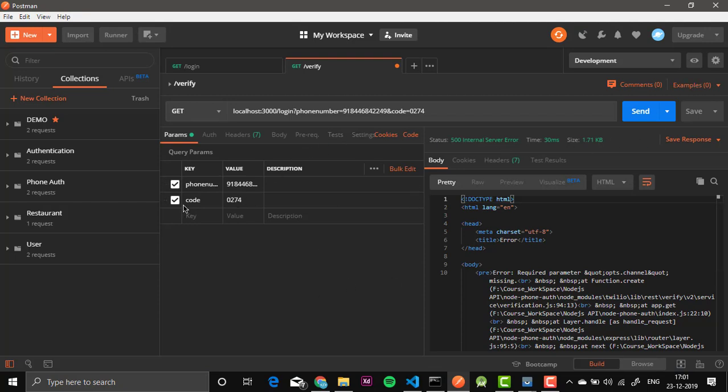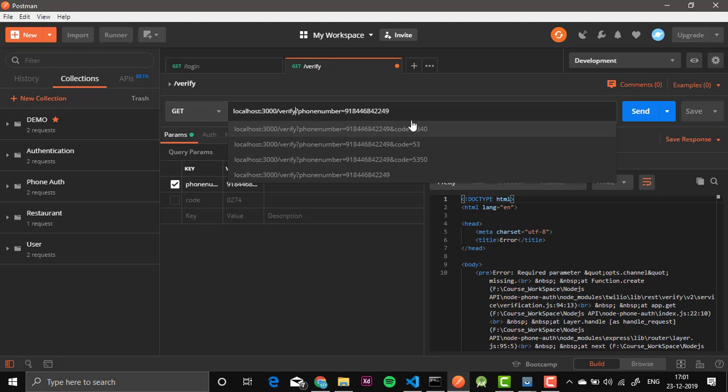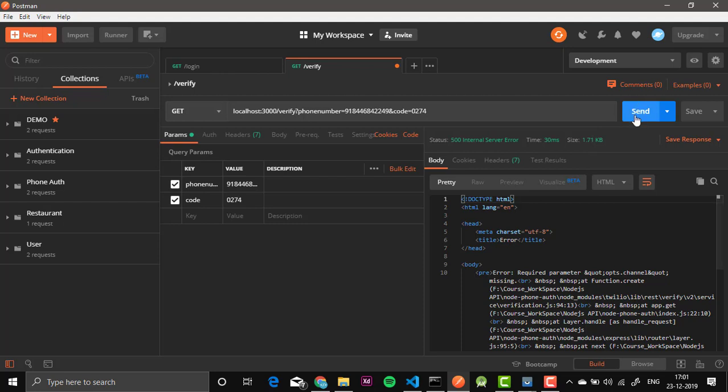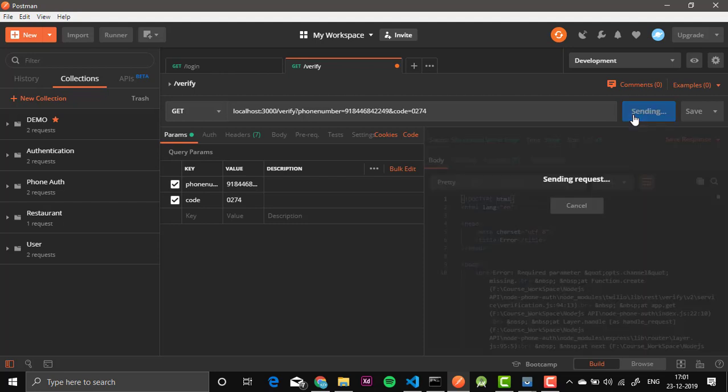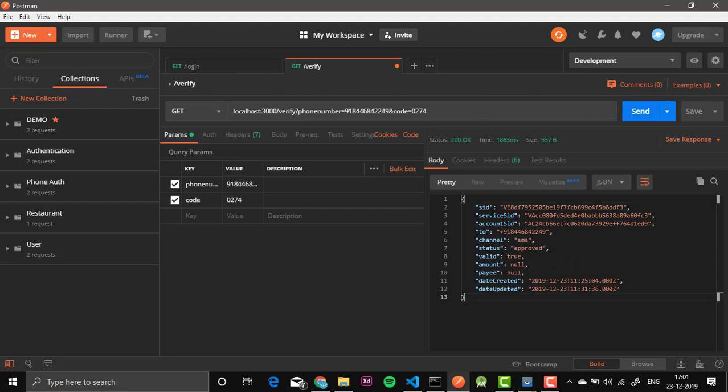Okay, just let me check it first. Oh, oops, sorry guys, we need to change it to verify. I just copy pasted here, so we will use code here and send the request. We have to verify, so we have created. Okay, so our verification is done and our status is approved, so that means we verified our phone number. Sorry for that, we need to change this to verify.